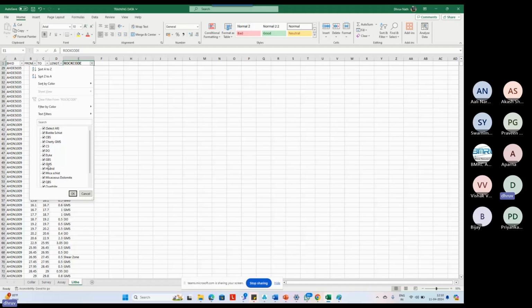Then there is GMS again, graphite mica schist. Hybrid is a kind of hybrid rock unit, which they couldn't identify. That's why they kept it as hybrid. Then there is this mica schist, micaceous schist. And then there is micaceous dolomite also. And then again, QBS, which is quartz biotite schist.